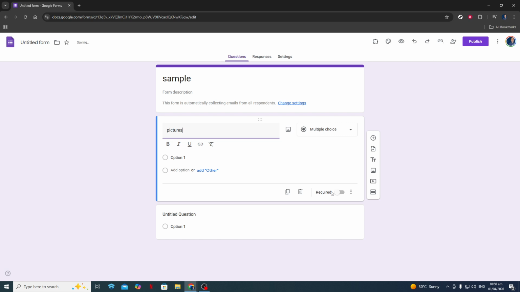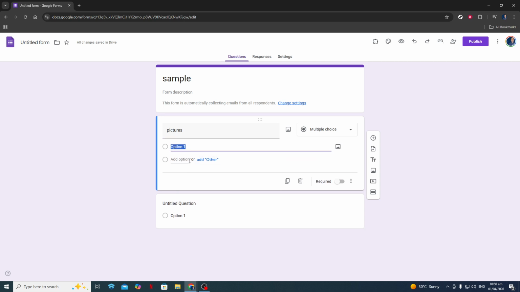In the rows section, type in the items you want people to rank. For example, if you're ranking features, each feature would go on its own row. Then, in the columns section, type in the ranking positions, such as 1, 2, and so on, or labels like most important down to least important.